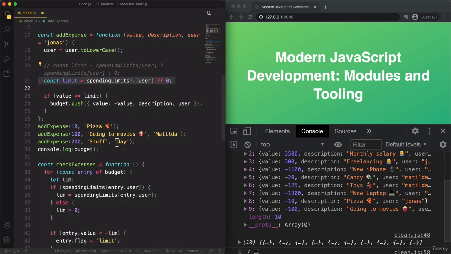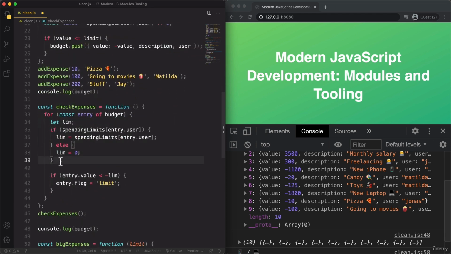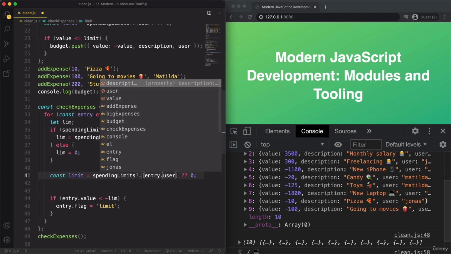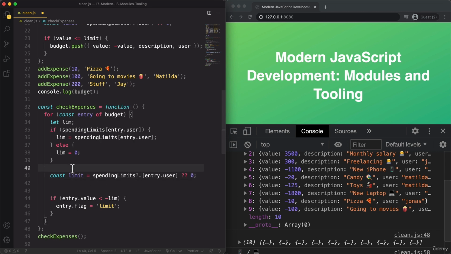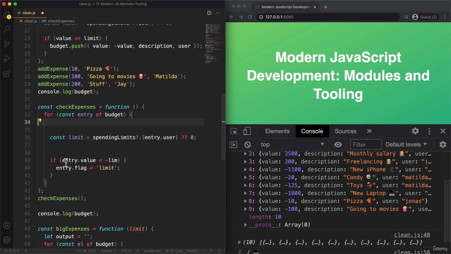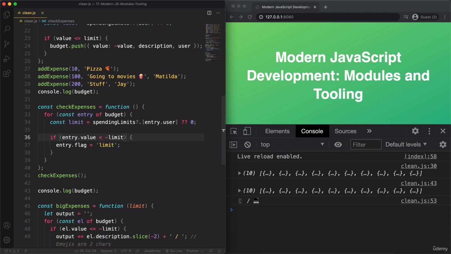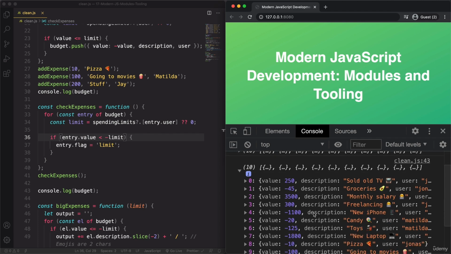So let's just copy this and put that here. And then here it is entry.user. And yeah, then we can get rid of all of this. And here we need to go back to calling it limit. And let's see what happens then.